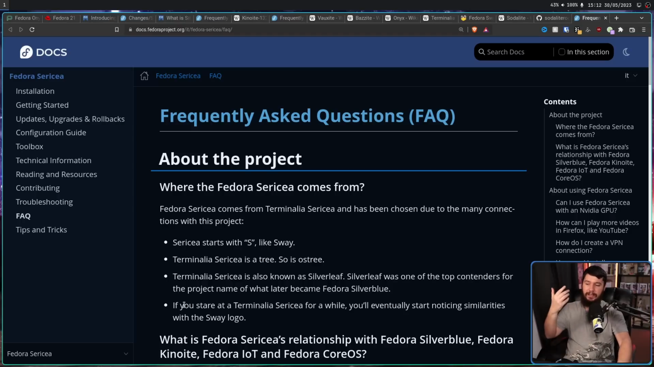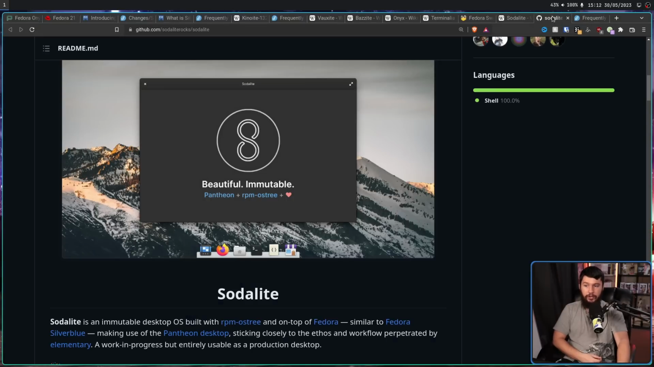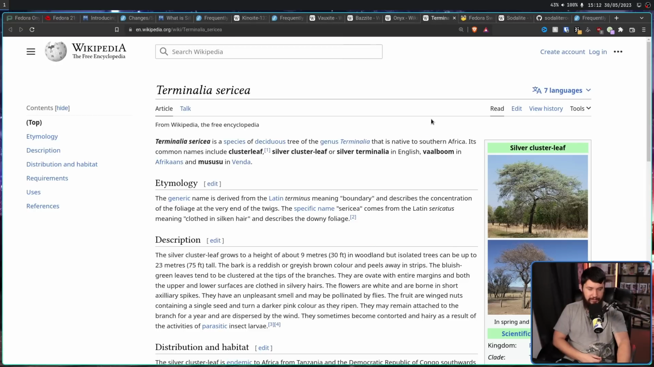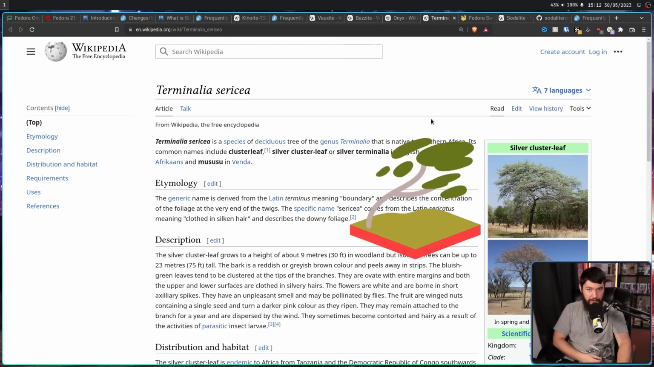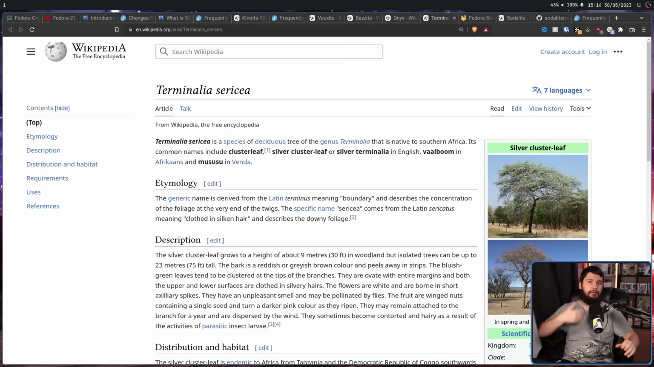And if you stare at Terminalia sericea for a while, you'll eventually start noticing similarities with the Sway logo. Do you know why that is? It's because it's a tree. Unlike other naming schemes we've looked at in the past, like the old Fedora naming, like the Ubuntu naming, in this case, there's not really a naming scheme. You have Kinoite that sort of started the trend, and then a lot of other projects kind of liked the trend and just kept going with it.